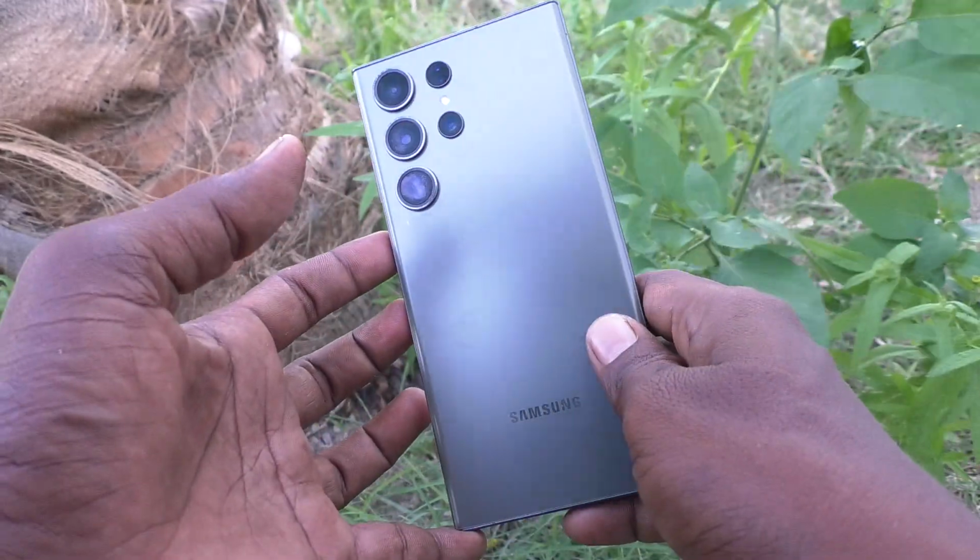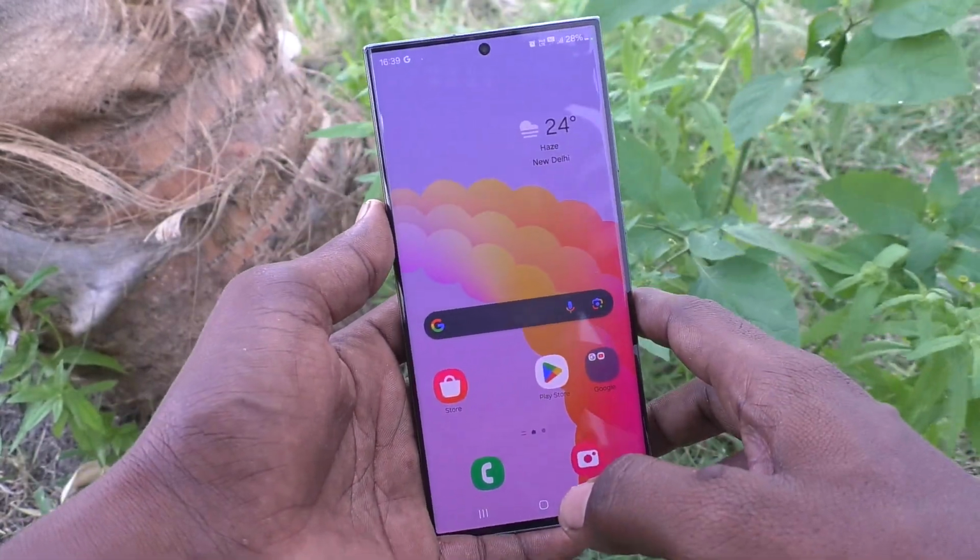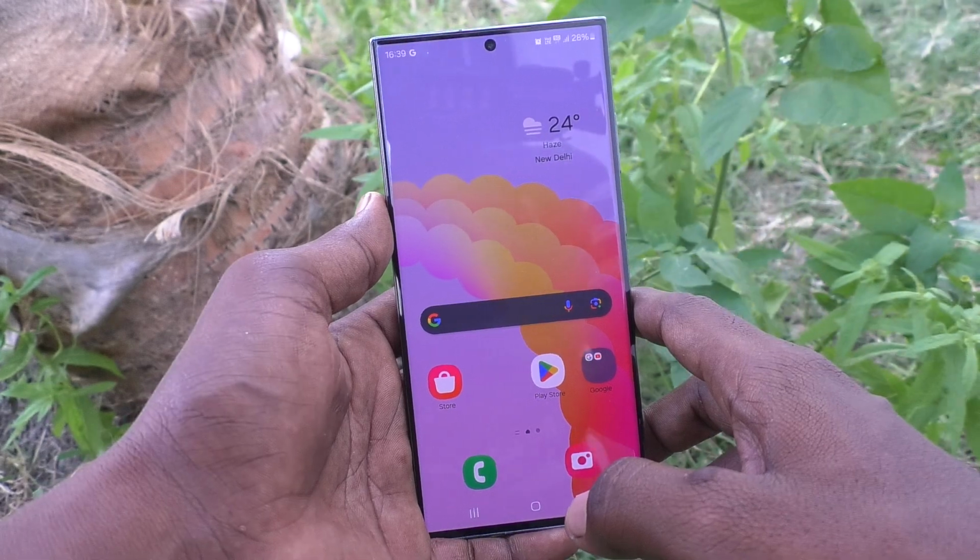Here is Samsung Galaxy S23 Ultra 5G smartphone. In this video, you will learn how to remove Samsung account from your device Samsung Galaxy S23 Ultra 5G.